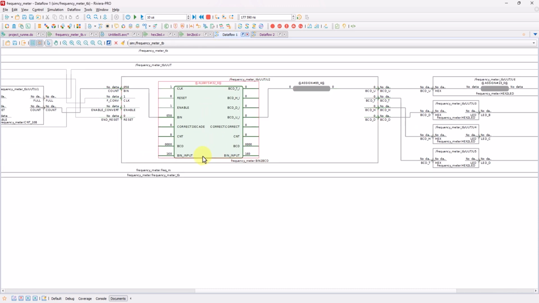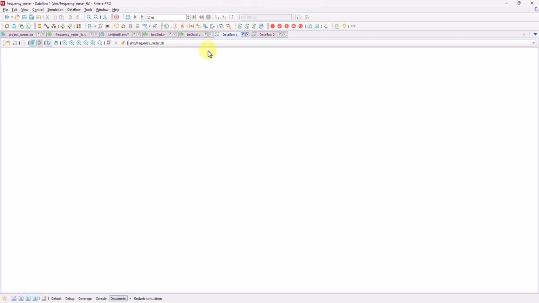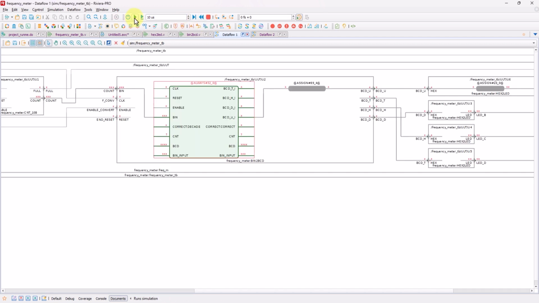If I reset simulation again, and run simulation until the specified time step, you could see the data flow view update in real time alongside the waveform view.